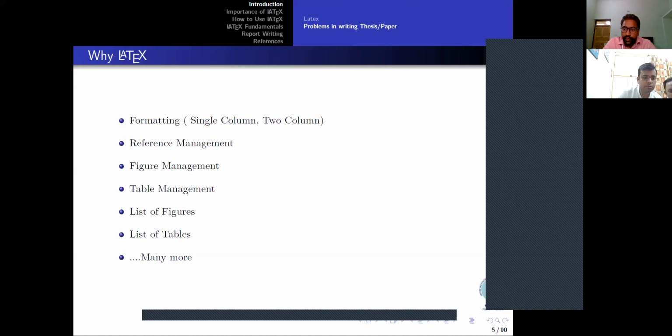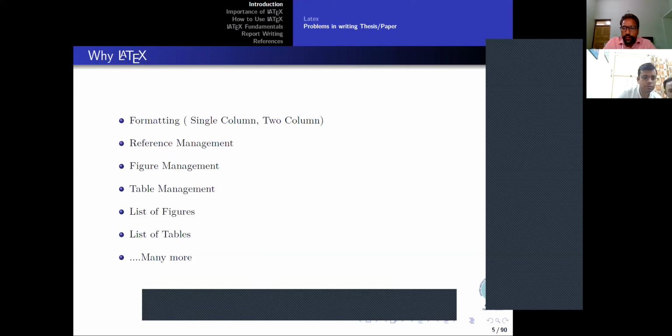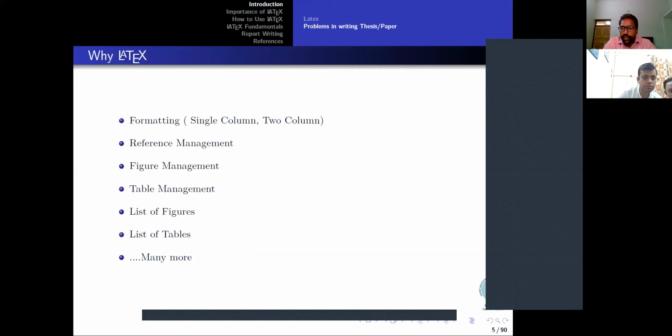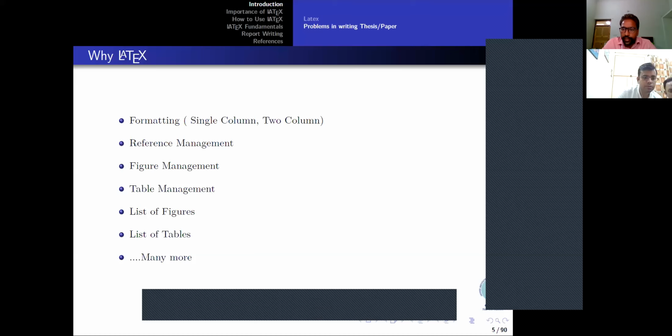In LaTeX, these kinds of changes are done with small commands only. It is not necessary to change the subsequent figures, tables, or references when we add such things to our research paper. So formatting is very important, and LaTeX is very helpful for this kind of formatting. Reference management, figure management, table management, list of figures, and list of tables are very easy when the document is written in LaTeX.